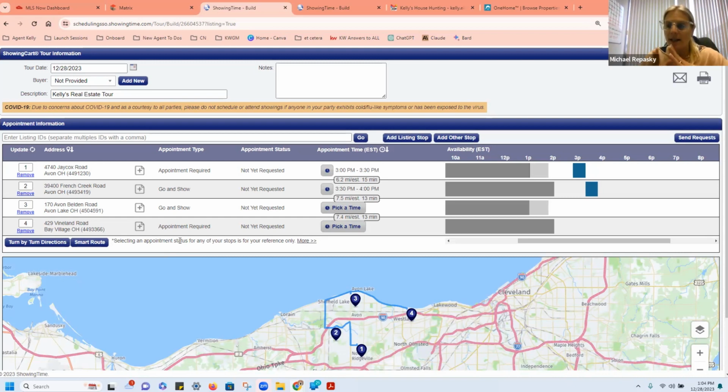Normally, if you're late for a showing, no worries. If it's a go and show, feel free to go, even if you're late. But if it is appointment required, go on the app and see if anybody is after you. Then you could see if you can just quick show them, or even just let the listing agent know, hey, I'm like 20 minutes late for the appointment, we got caught in traffic or whatever. Is it okay if we still show the house?